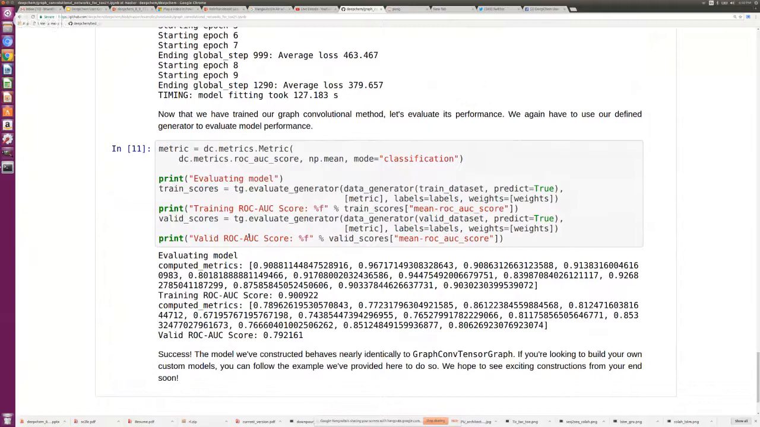Now, one caveat, DeepChem doesn't run on Windows. If you are a Windows hacker who wants to help us fix that, please get in touch, and thank you for listening.